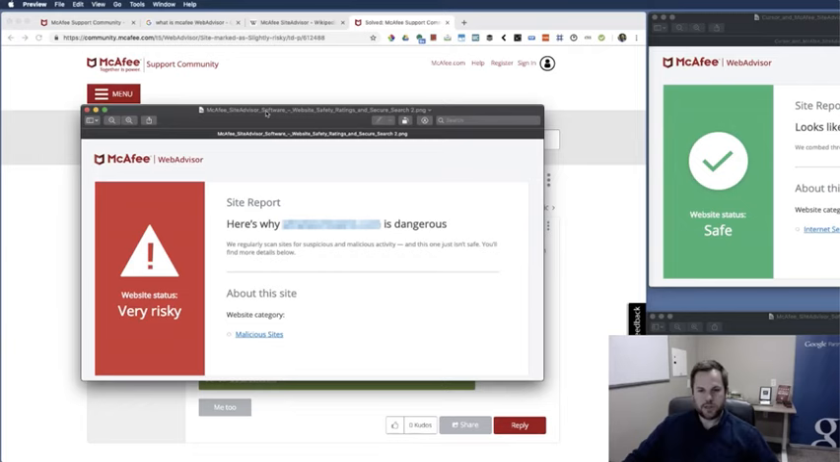All right, so here we go. I'm going to start off with the very risky warning, and you will see this. This is a site that they've decided is extremely dangerous. There's something very risky. Now, I've seen false positives on this. This is not uncommon to see a false positive.